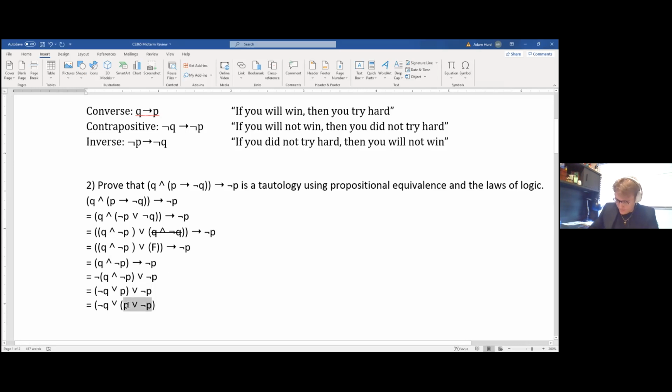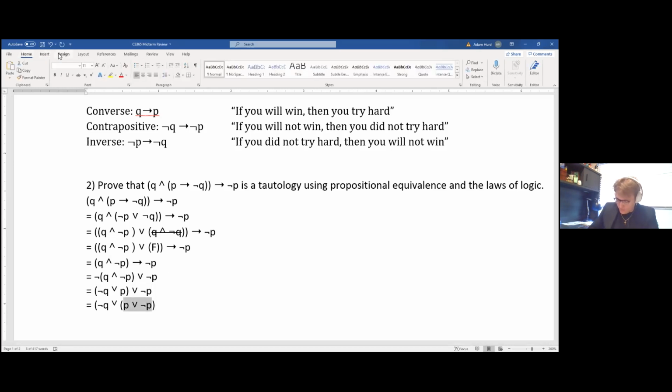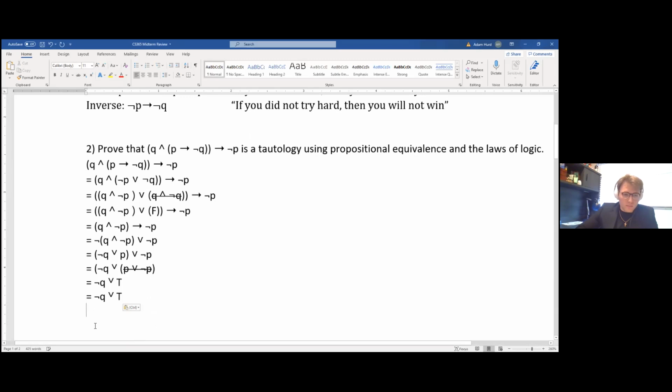So then domination law. Yeah, so then this is always true. Exactly, and anything ORed with true is just true. Ta-da! Yay! Fancy. All right. Cool.